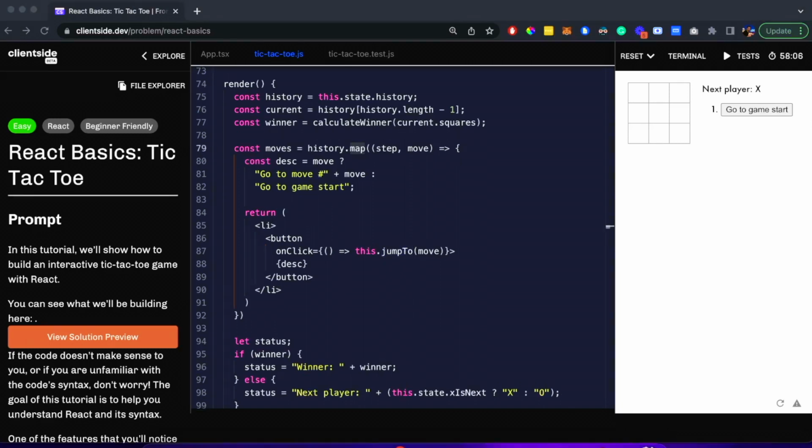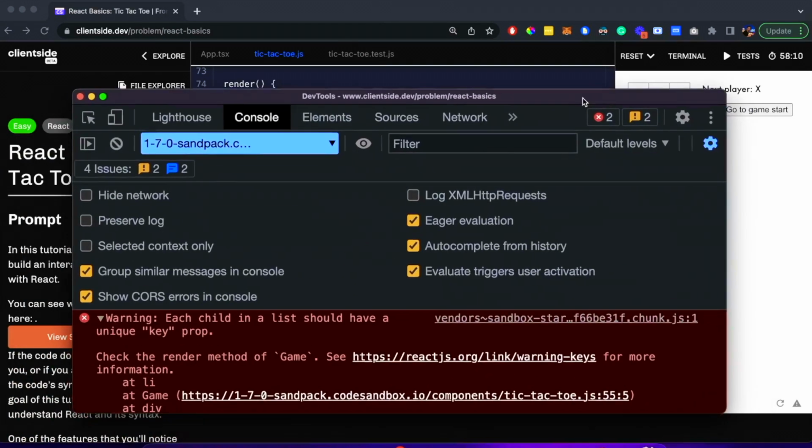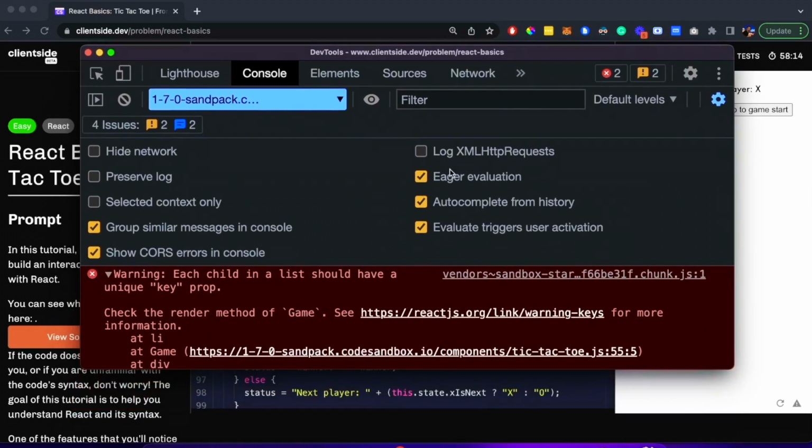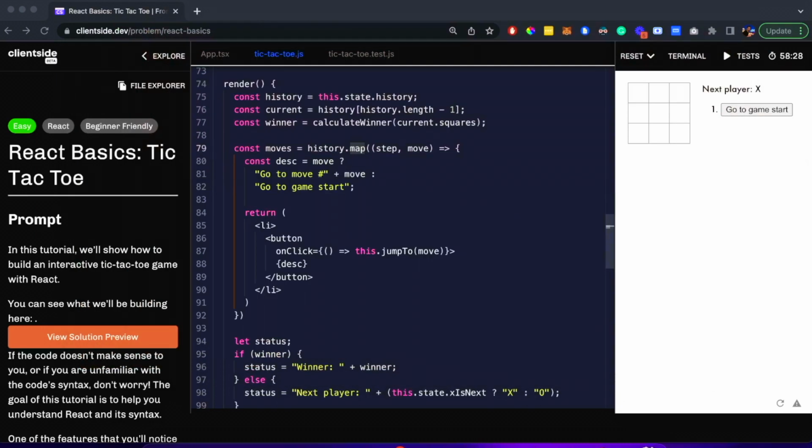Alrighty, so one thing to note here is if we open up the Google Chrome Developer Console, right? If you right click and click inspect, you'll get the developer console. You'll see that we have this warning here that says that each child in a list should have a unique key prop, right? So this is an important thing for us to be aware of. And so this is best illustrated with an example piece of code, okay?